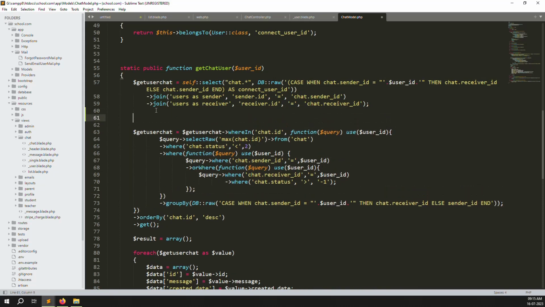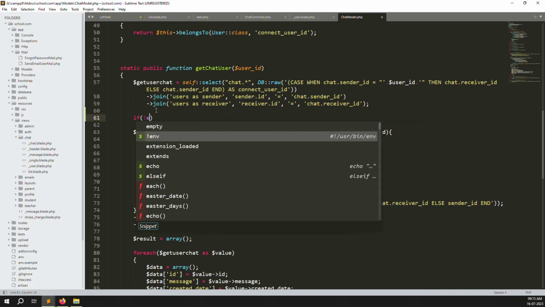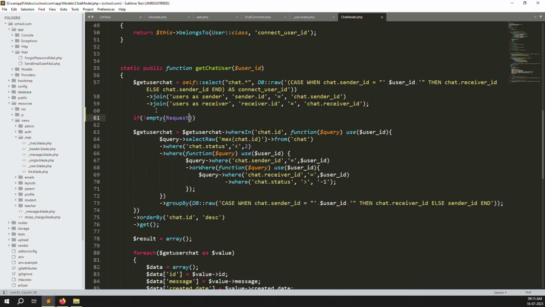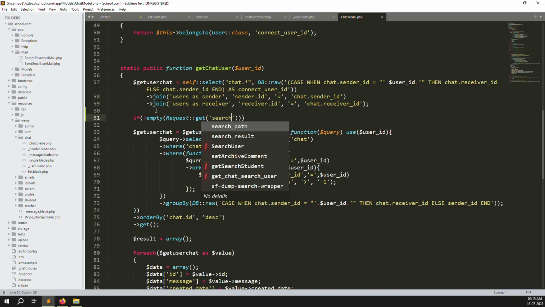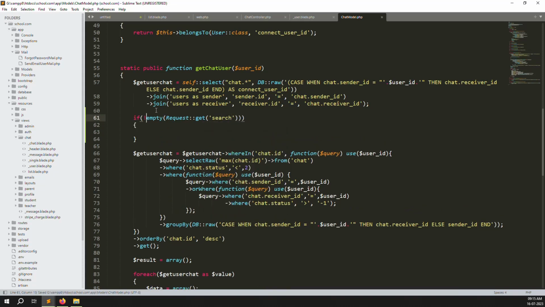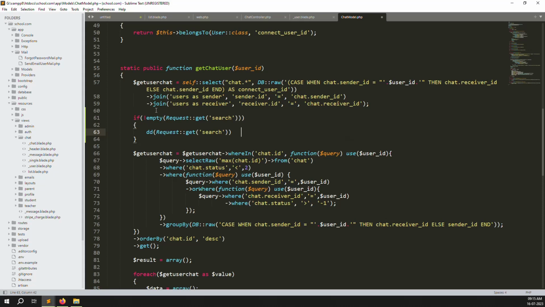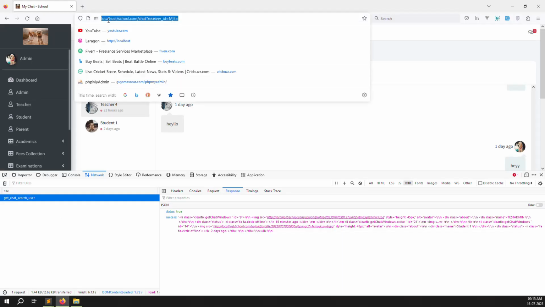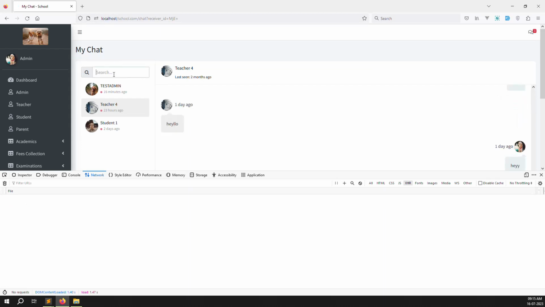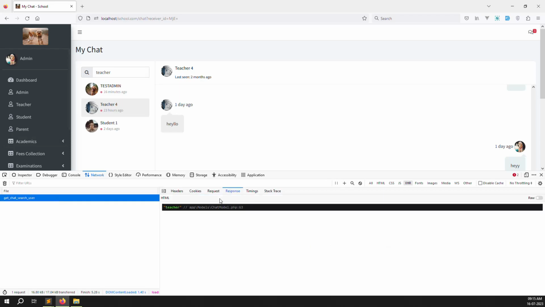Okay, request, if it is not empty, request dot get search, because we are getting the search parameter. I can show you, don't worry, just make dd and I can show you dd. You can save these files and go back again, refresh the page. You can see it like teachers, and click on the search icon, so you can see teachers. So it's working very well, no issue.